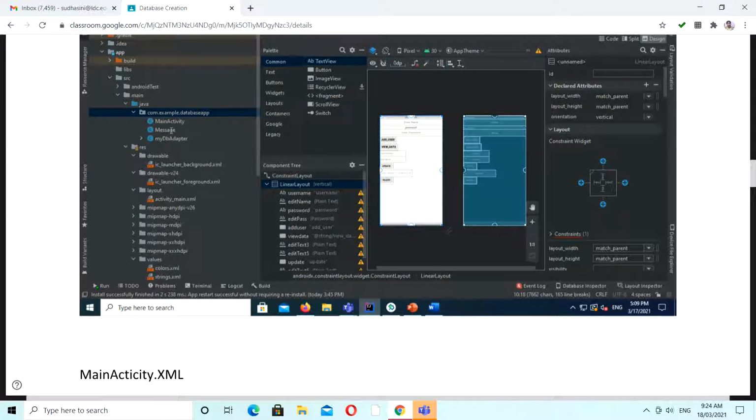Okay. So how we have to create this: the same way you have to right click here, and then, the way you are creating your activity, the same way you have to choose a new Java file apart from the activity. Okay, this is the only difference in this program. So hope you understand. So this is the message and then MyDB adapter. You are having two Java files.